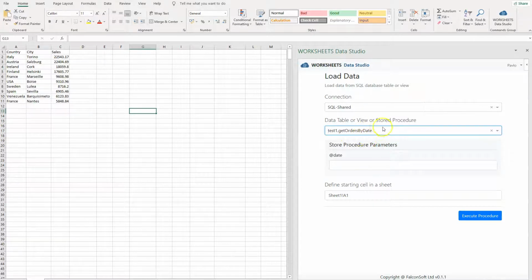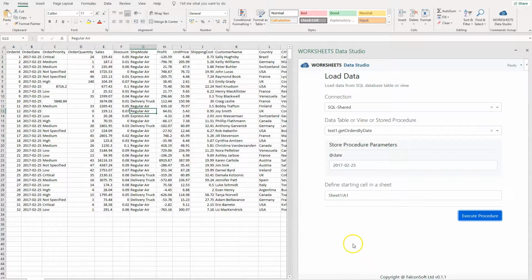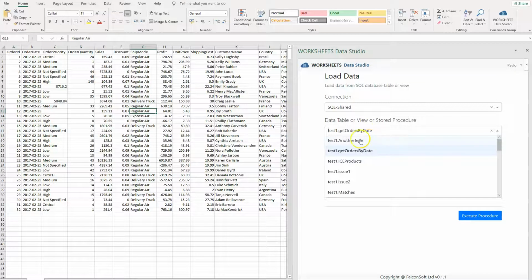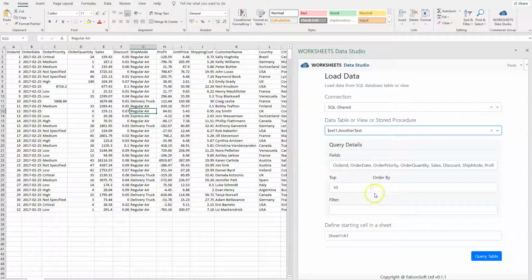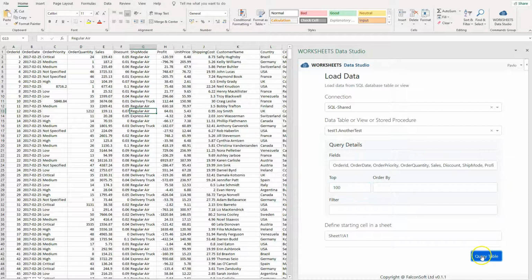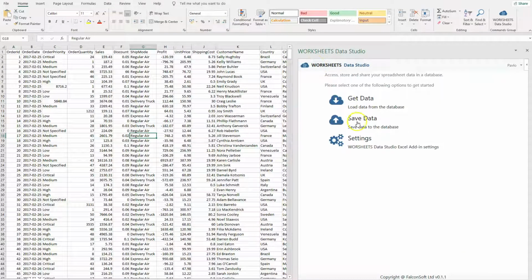So for stored procedure, you can do the same things, select stored procedure, define date, 2017-02-25, and it runs for everything over here. And another test, remove, put it to 100, let's say, query this again, load everything nicely, and now it's time to save some data.